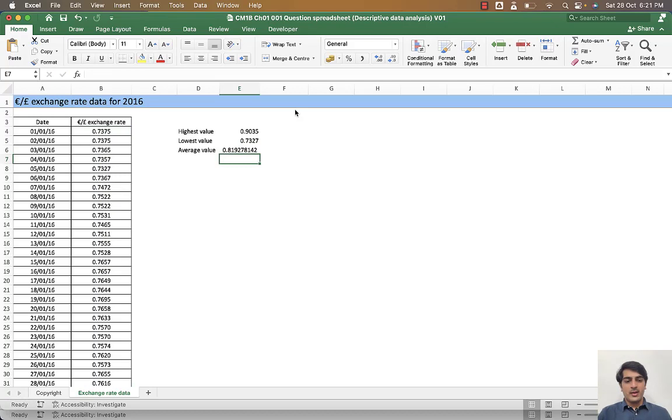You may see that there are different decimal points for each of these. If I want a standard 4 decimal points for all of them, I can select these 3 numbers and use my number formatting. I want to decrease decimals to 4 places for each of these answers, and I get my final answer.